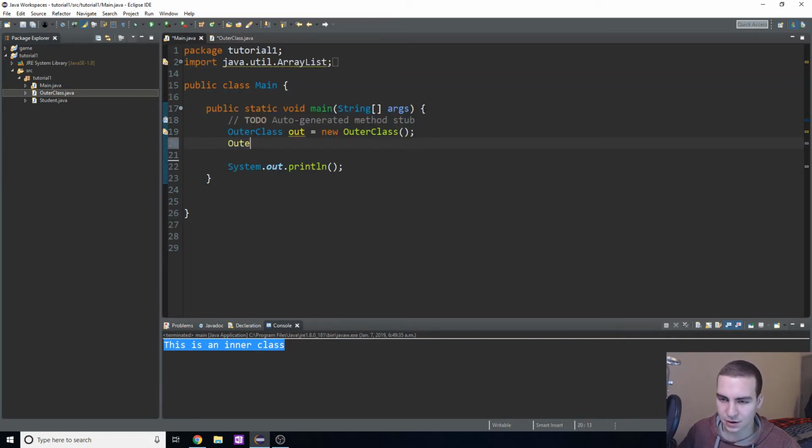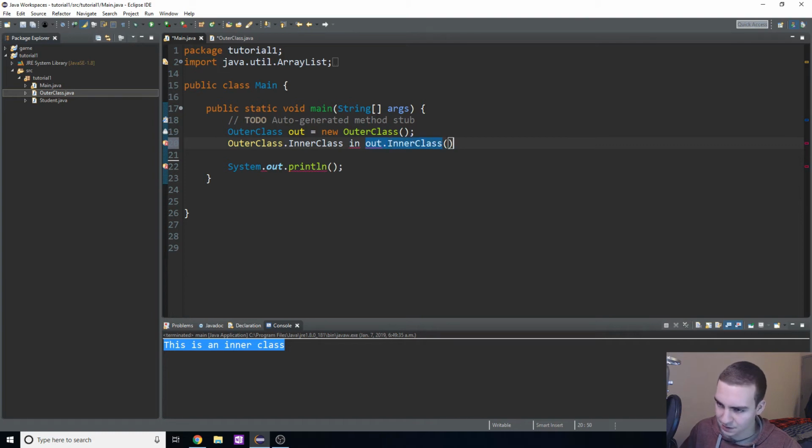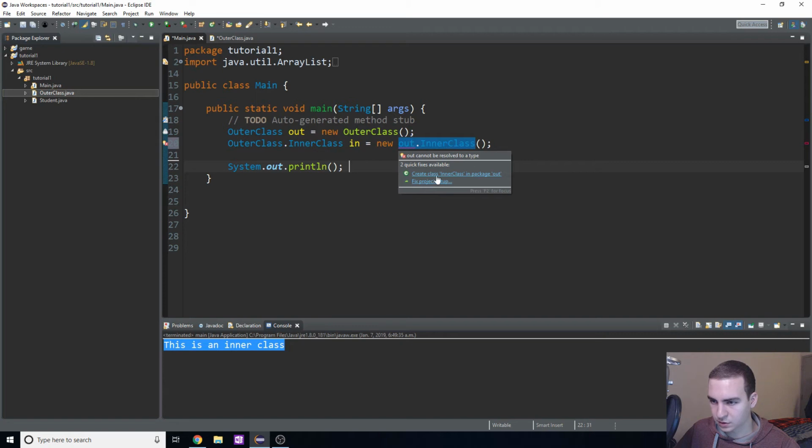Now what I can do is I can say outer class dot inner class, okay, and we'll just call this one in equals, oops, lowercase, equals out, which is going to be our instance of outer class, dot, and then in this case, we're going to type inner class. I believe this is correct, but I guess we'll see. Oh, I probably need an equal sign, and we'll type new out dot inner class, and let's see what our little red line is. Create class inner class in package out. Interesting. One second, guys.